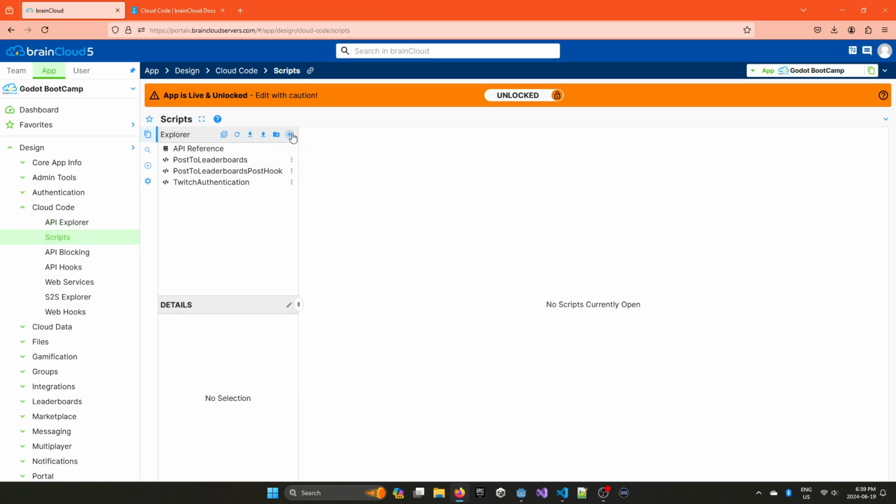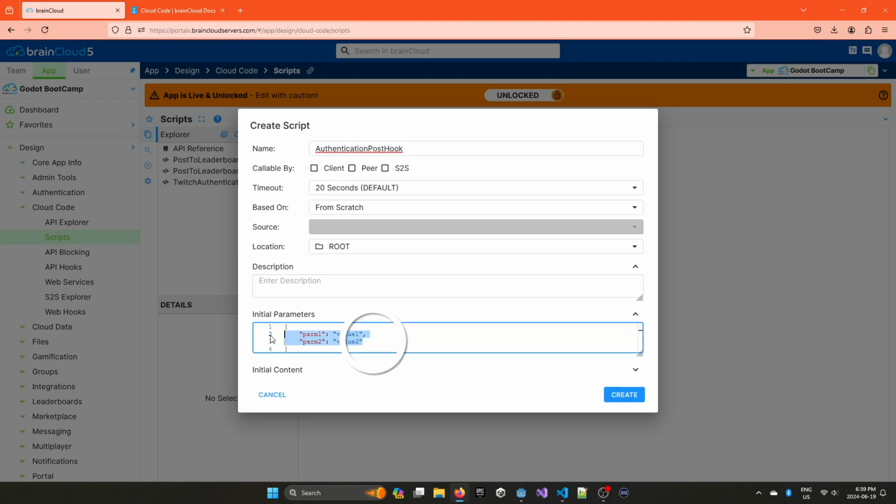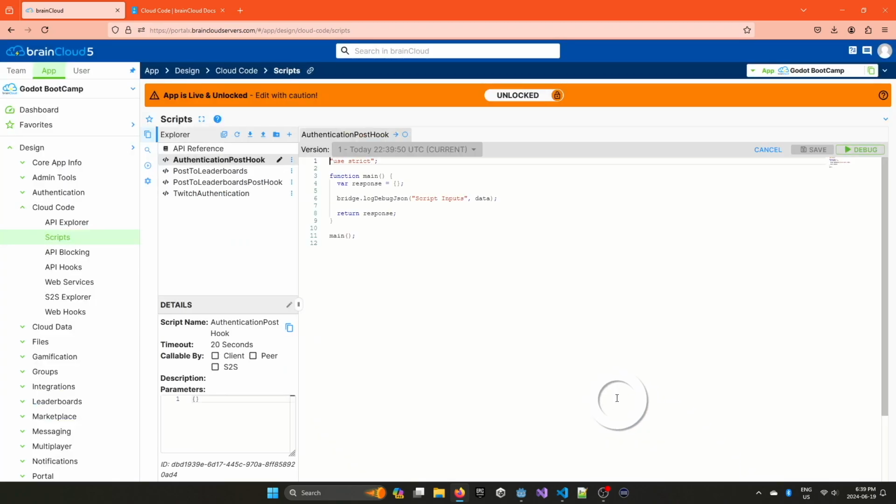Click the plus button to create a new script. Name the script Authentication Post Hook. Ensure the box for client callable is unchecked. Delete the initial parameters and leave them blank. Click Create. Remove the starting script.